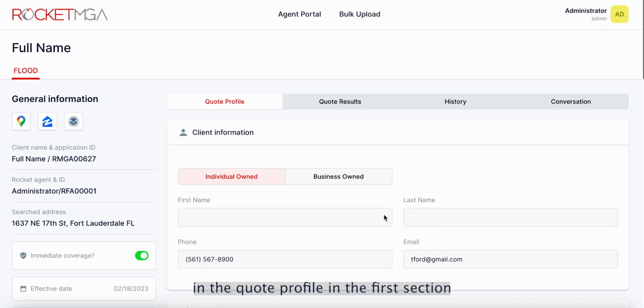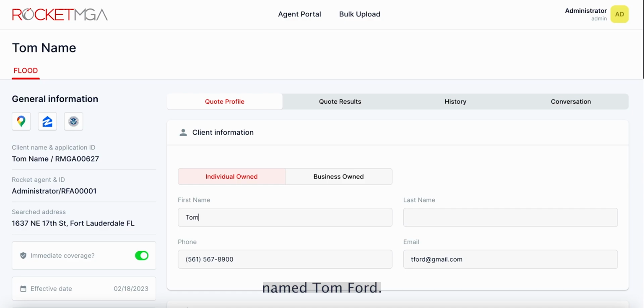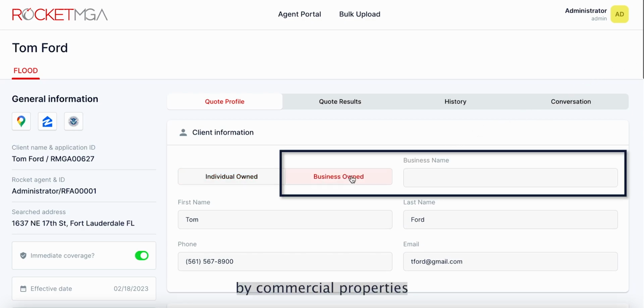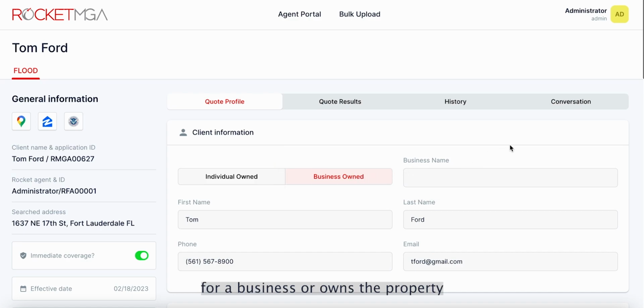In the quote profile, the first section you will see is client information. My example will be for an individual named Tom Ford. If you're running the application for a business, you may toggle the option for business owned and enter in the company name. This is typically used by commercial properties in which the policy will be written for, or a business who owns the property you will be insuring.